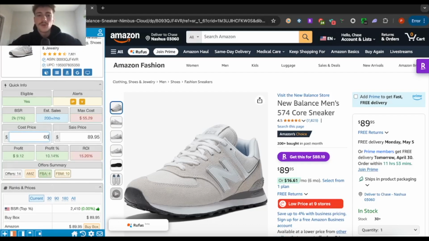If you pay more than that, say we can only find it for about $60, you're going to see these both turn highlighted red, which means it doesn't fit your criteria of a good product. And you can play around with these in your own SellerAmp settings, but I have it set to, I think, a 25% ROI is the lowest I'll take. So anything below that, it's going to highlight red.